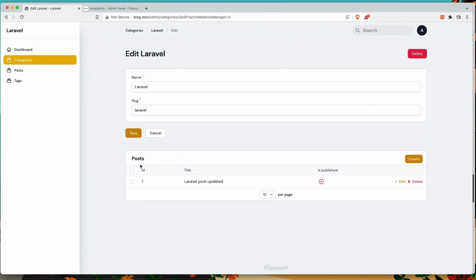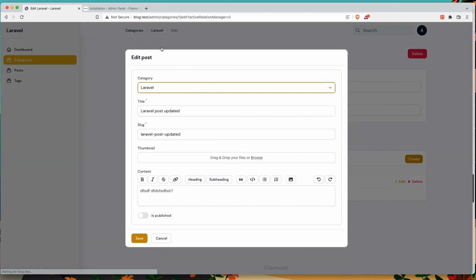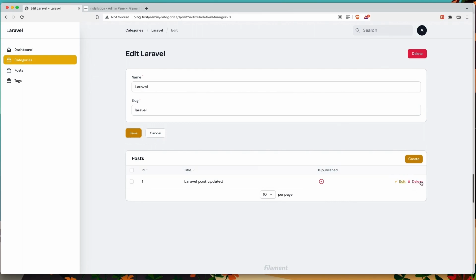Down there I have displayed all the posts this category has, and we can edit this post on the fly. We are in the admin categories. You can see here, edit, so we can edit the post that belongs to this category, and also we can delete the post here. Now let's leave it for now.